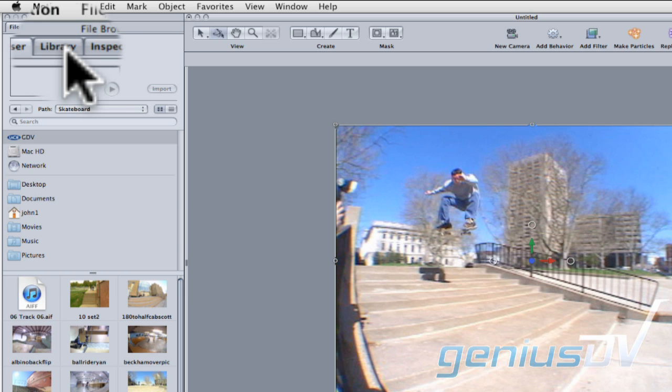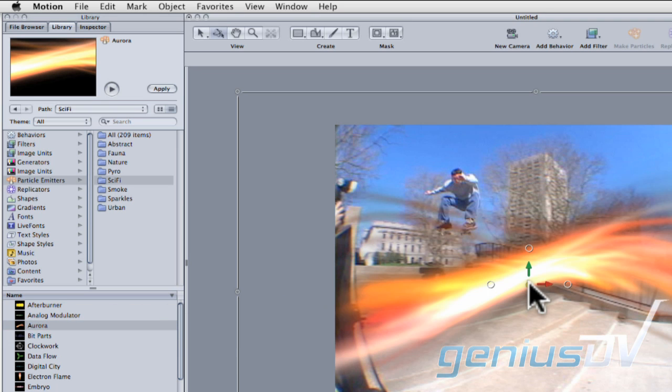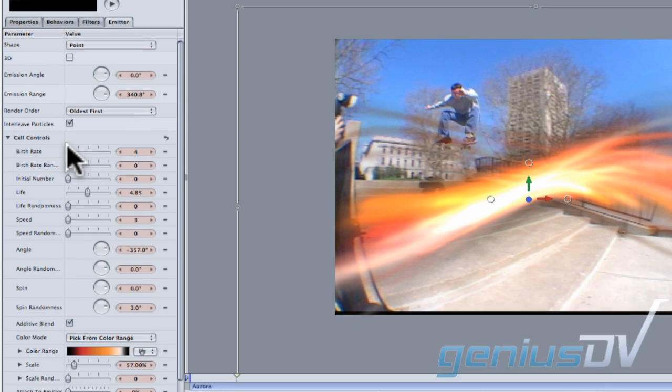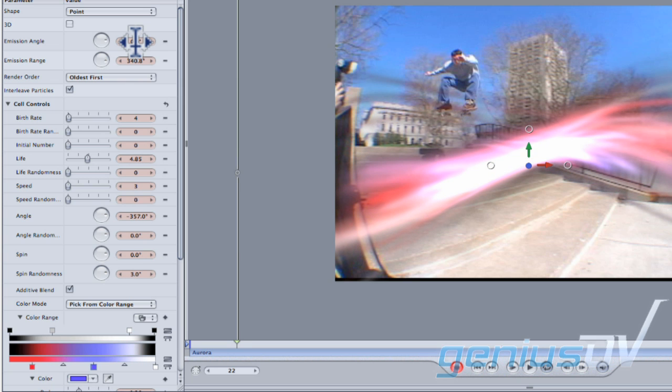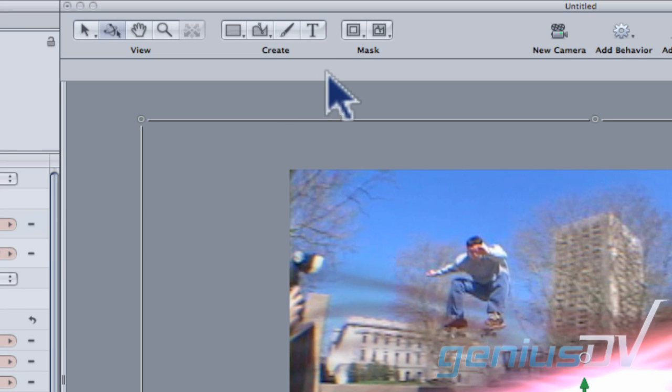The library is where you'll access all the content that Motion generates. To demonstrate, I'll grab a particle and move it into the Canvas window. The inspector is where you'll make adjustments to the content, so I'll make a quick change to the color of the Aurora particle. And of course, you'll see all this content and changes that you make within the large Canvas window. The third main component contains the toolbar, which provides an easy way to create and edit elements within the Canvas window, such as text and shapes.